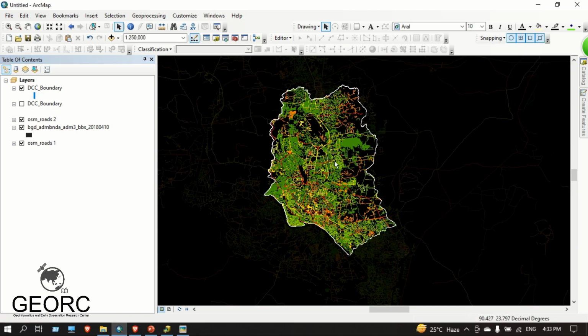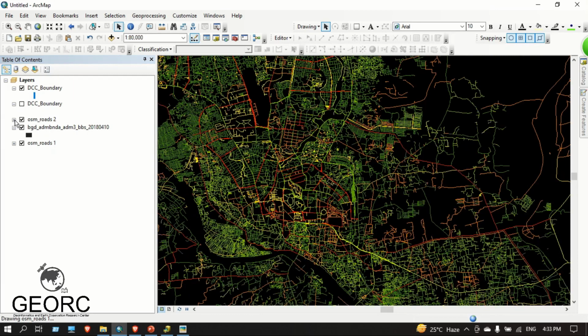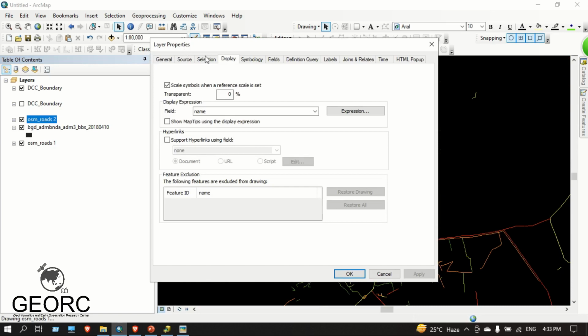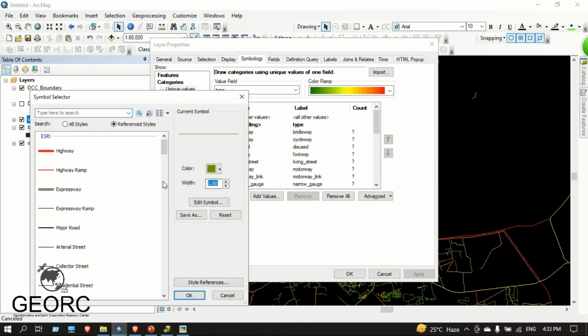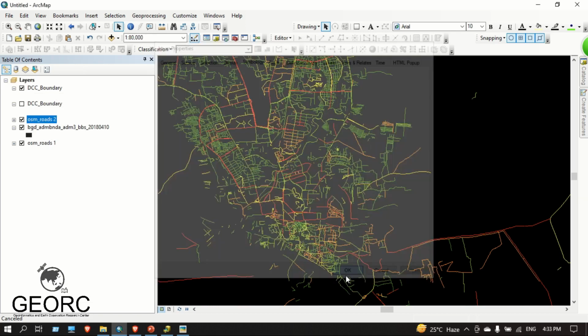So now what do I need to do? I need to change the outline of this OSM roads properties. It looks so clumsy. Symbology is going to 4.4 0.4. Okay, and add all values. Then you can apply it. Okay.